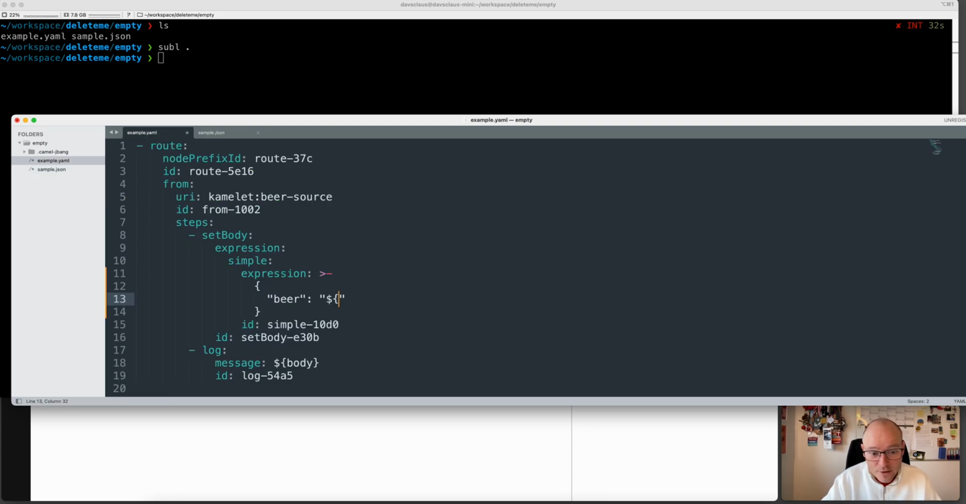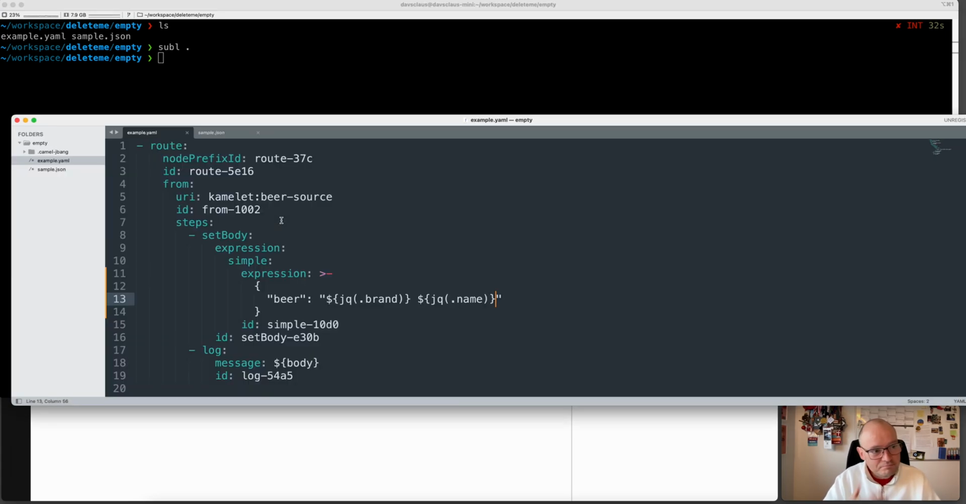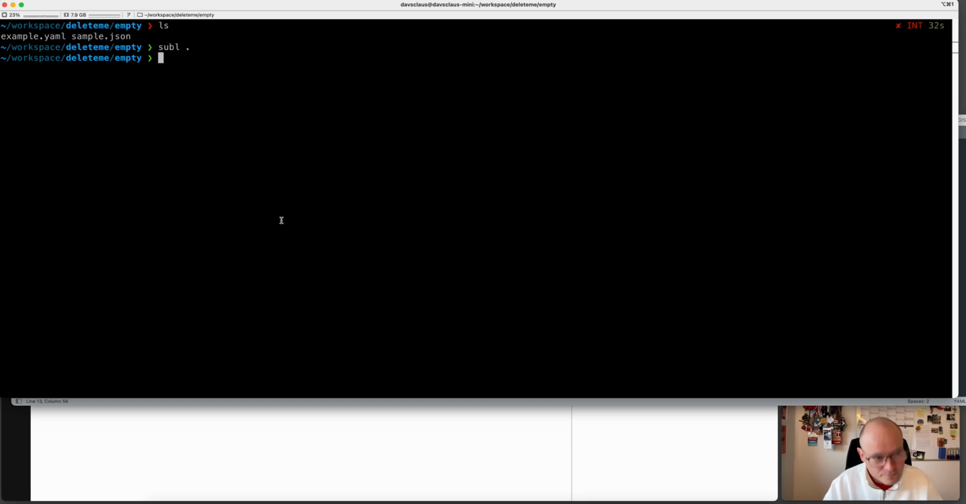So now, in Camel 4.3, we have inlined the JSON query language inside the simple expression. So I want to easily just grab the brand, and then I want to grab the name of the beer, all in one line. And then now I want to see that in action. Sorry, I actually did this ahead of time. So what I want to actually show is the new command, camel transform message.